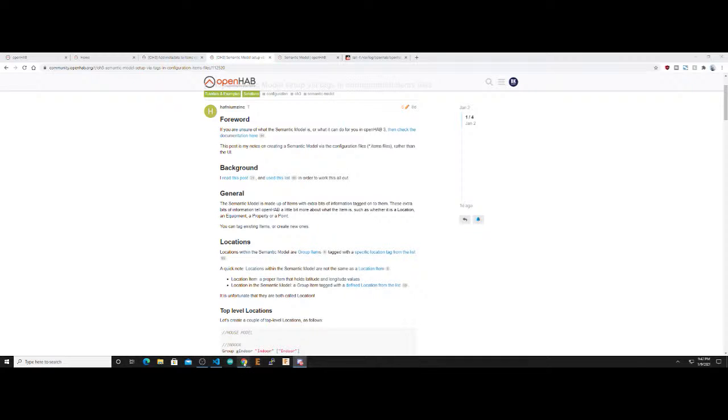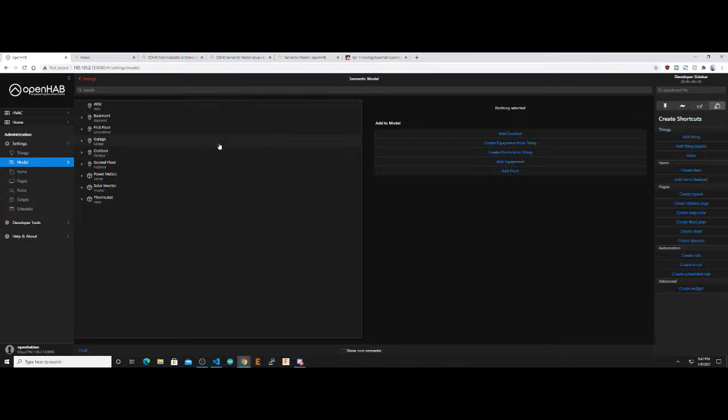So yeah, going back to the model itself. What is a semantic model, right? The semantic model is literally the configuration of your house, right? So for me, I'm sorry, let me back up. The model is how you want to represent the items and things and equipment in your house, right?